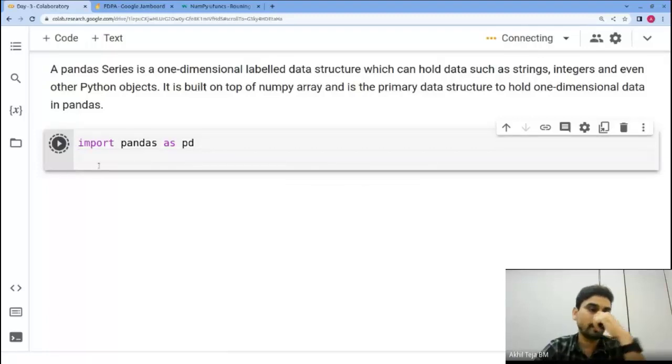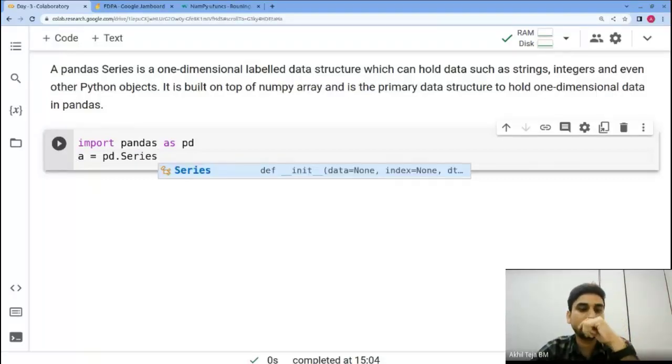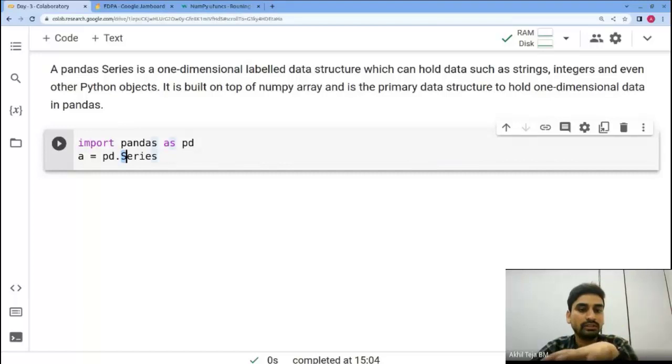Let me now try to create a simple series for you. A equals pd. A is just like I am storing my series in some variable. pd is the name that I gave. Series, please be very careful with the case sensitivity. Series consists of capital S, not the small s.